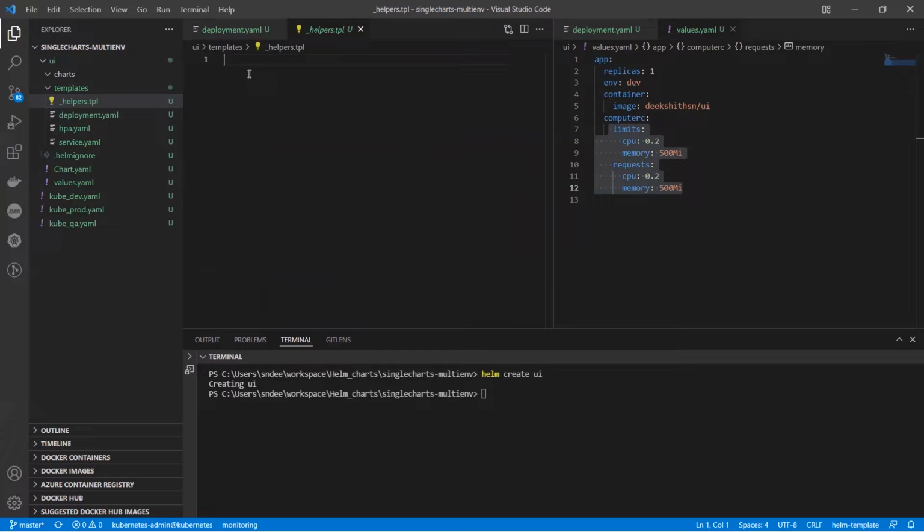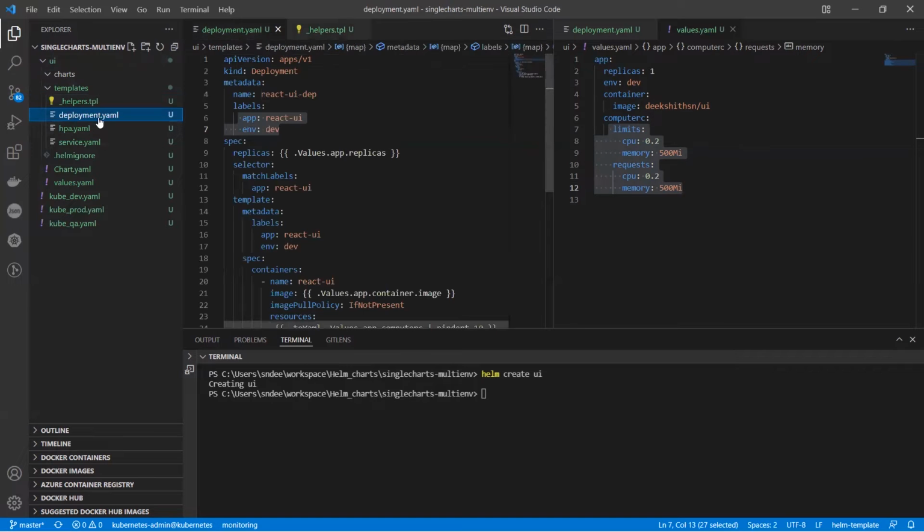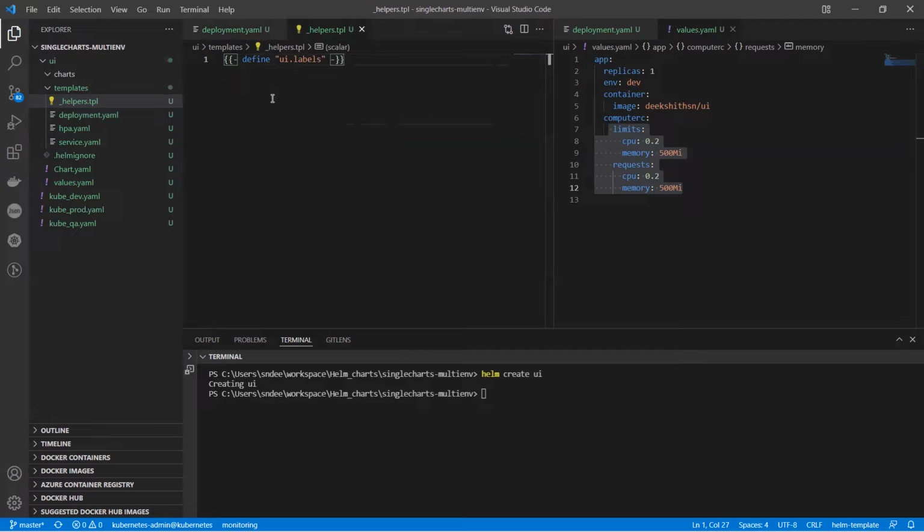To define a function, or named template, in the Helm chart, the first thing you need is define. We have a function called define, and then you need to give the name of the function. In my case, as my Helm chart directory name is UI, let me give ui dot labels as the name. Then I'm going to copy the block from deployment.yml and put it under this particular function. Also, let me remove these spaces.